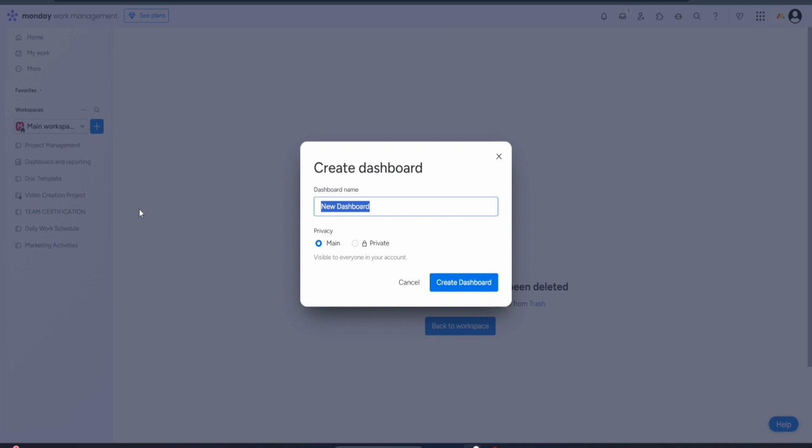Once you've clicked on Dashboard, the next step is to give your dashboard a name. It's essential to choose a name that reflects the purpose of the dashboard and makes it easy for your team to identify what it relates to. For instance, if the dashboard is for a specific project, naming it something relevant, like Q3 Marketing Campaign Overview, will help everyone quickly recognize its purpose. Type this name into the designated field.